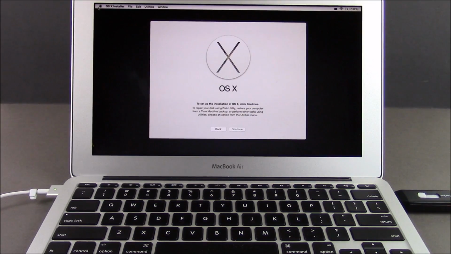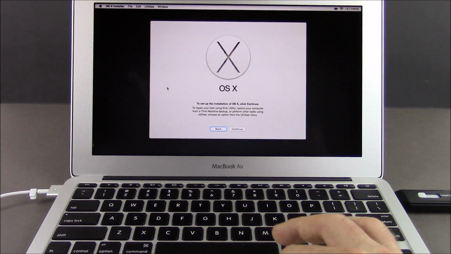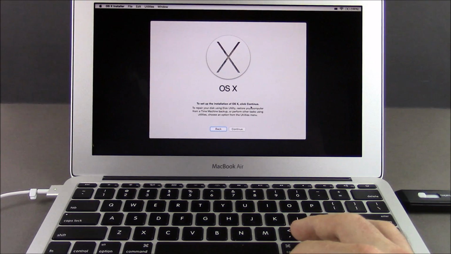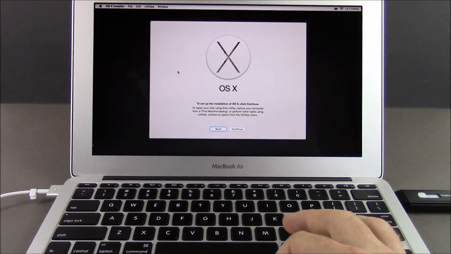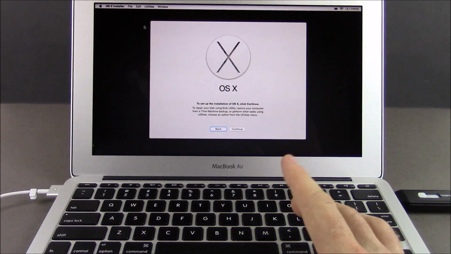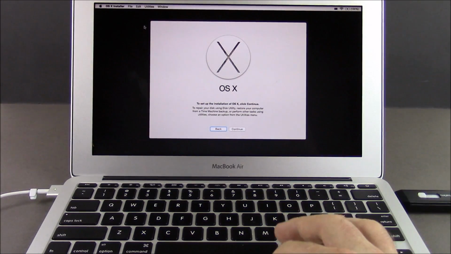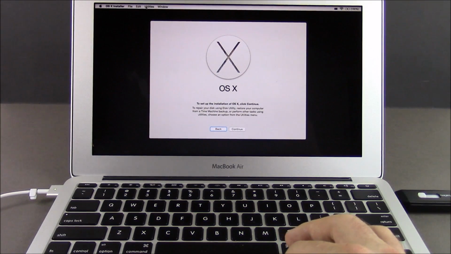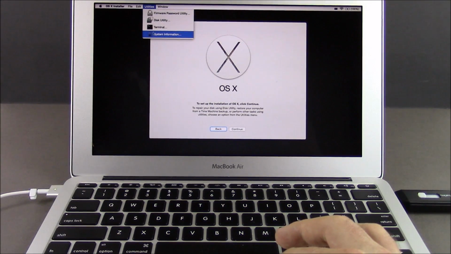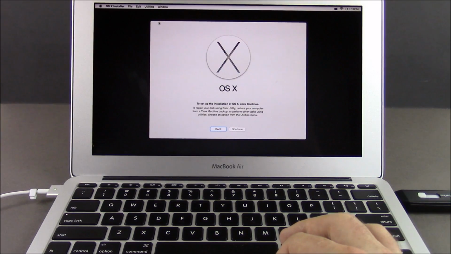Okay, so you can see here it says to set up the installation of OS X, click continue. First of all, before we do that, what we want to do is wipe any files and any partitions on the local disk on your Mac. So we need to go up to Utilities, and then we go down to Disk Utility.